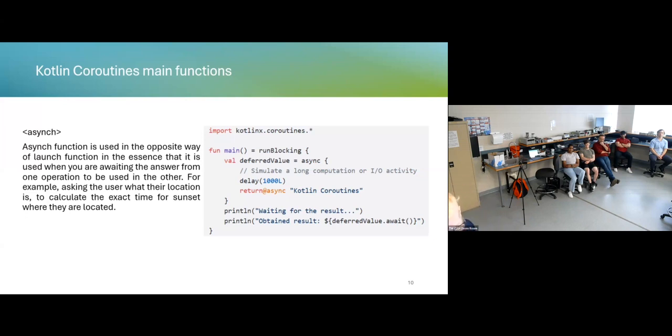A code snippet here shows you, again, the main coroutine, which is run blocking. And then we have a sub coroutine, which is the async. Okay. And then it simulates a long computation or IO activity, which is basically the delay that we have here. And then it returns Kotlin coroutine, then the main run blocking function comes back and returns those two printing statements.